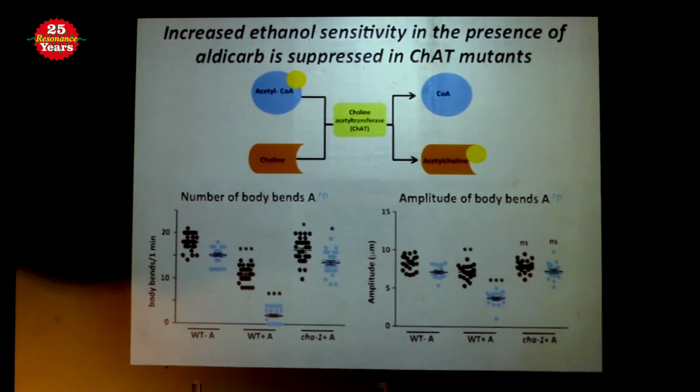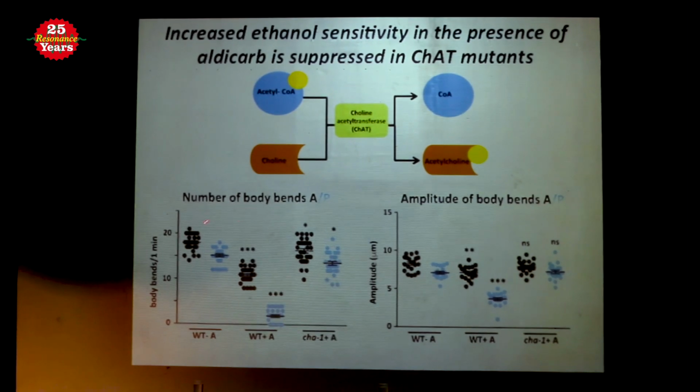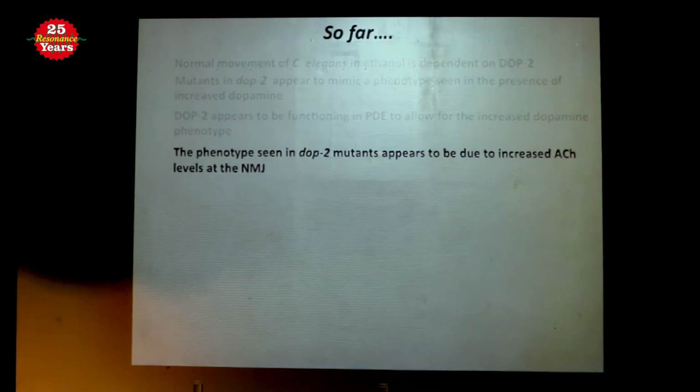And will that then affect the worm? How will the worm be then? We see that it looks exactly like wild type. So this is wild type without aldicarb on ethanol, it looks fine. And you put aldicarb so that you have too much acetylcholine, you see the phenotype that we saw earlier, and you remove choline acetyl transferase and you lose this phenotype. So indicating that the end point so far seems to be that the phenotype seen in these mutants is due to increased acetylcholine levels.